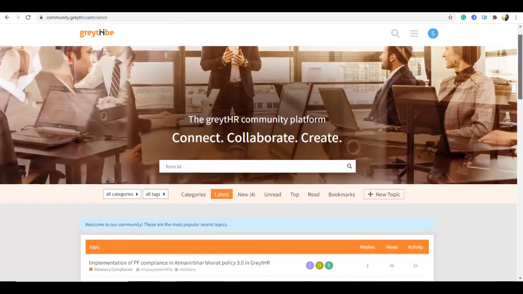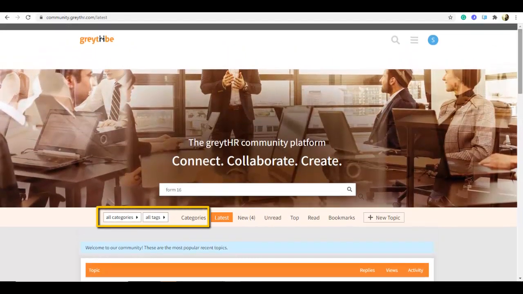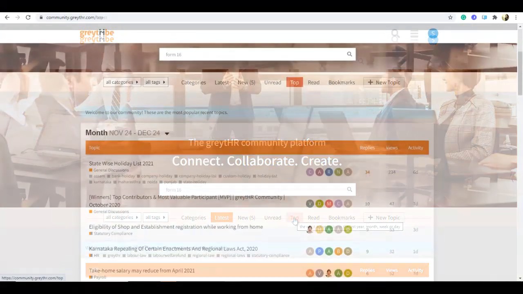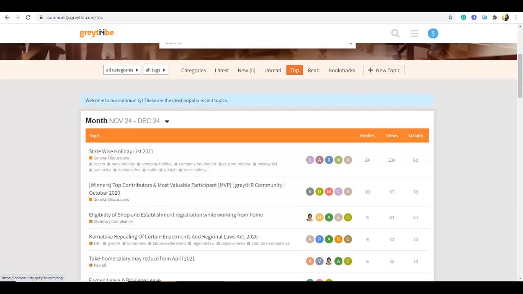Now, to the left of the Latest button, you could review all the categories and subcategories created for you in the community. We have the Top tab hosting the most active posts here. Last but not least, there is a lot of information you would want to refer to later as well. For that purpose, we have all your bookmarked posts stored here under the Bookmark section.